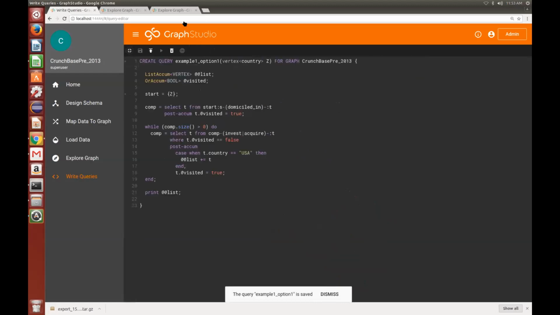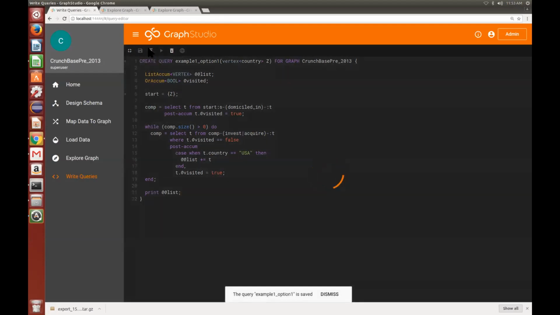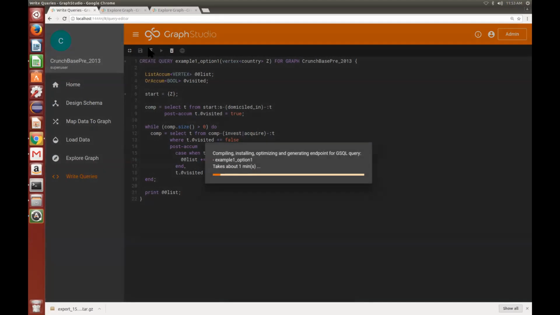I think it's pretty obvious. We start from the country Z, get all its companies, and then traverse all the way down along the path of invest and acquire, right? And whenever a subsidiary is in the US, then we put it into the result and print them out. Okay, now let's compile it and run it. After running it, this might answer your question.